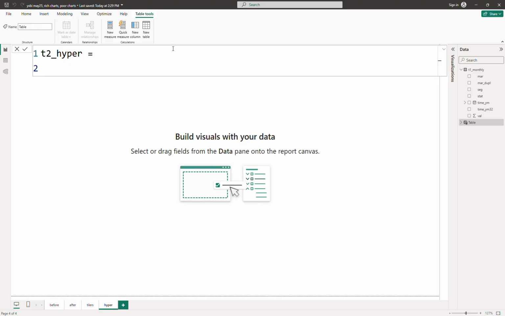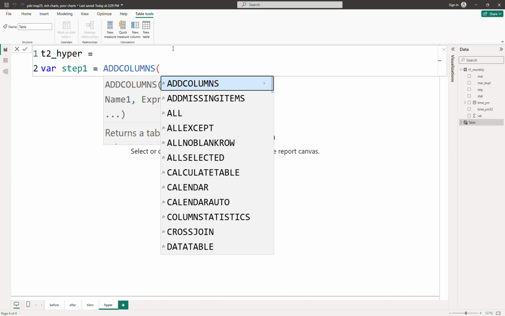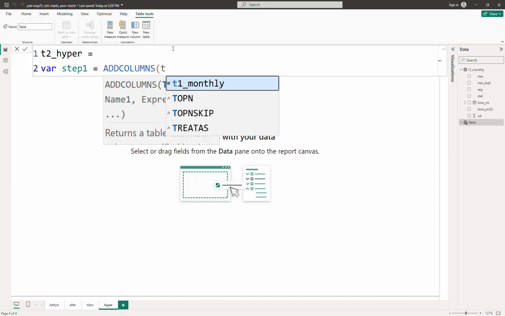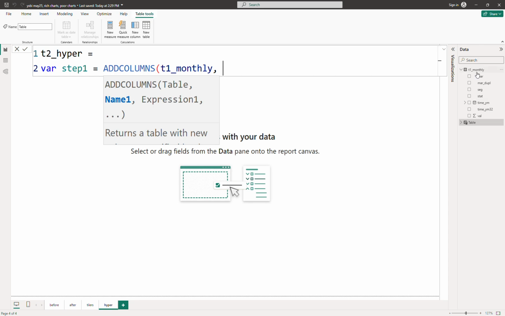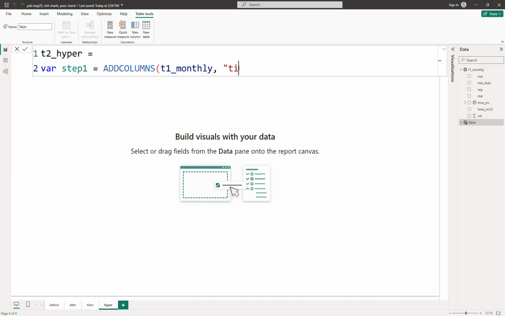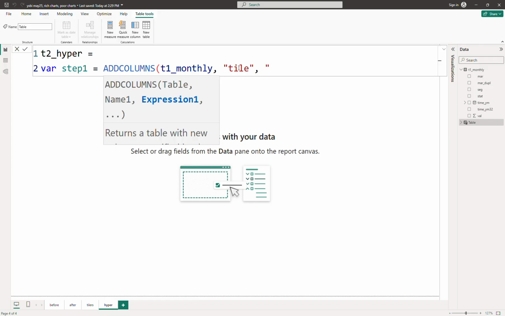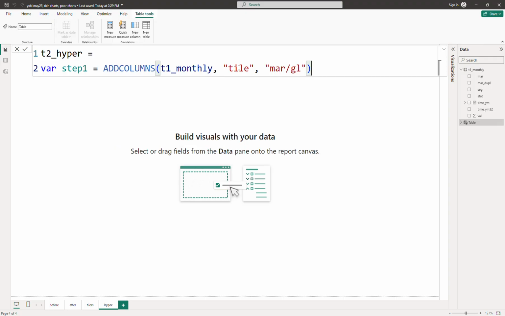So I will do two things. The first one is global, so I will use var S1 for table 1, or step 1. In step 1, I add one more column to the table monthly, which is this table, by the way. I will add the column tie, and I will name this one market global.